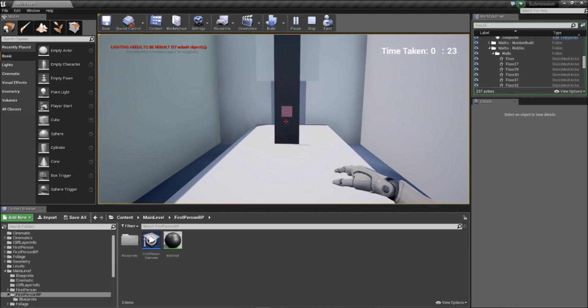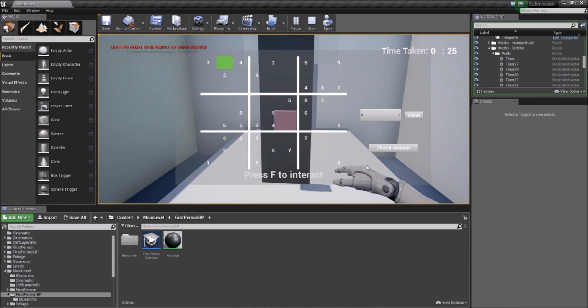The first challenge that I created was a Sudoku challenge, in which the player can select each block and then input the numbers. Once solving the Sudoku, they can press check answer, and that will verify the Sudoku. If it is correct, the door behind will open.